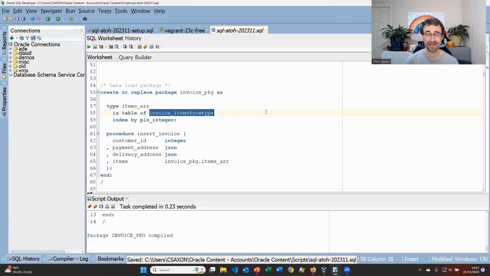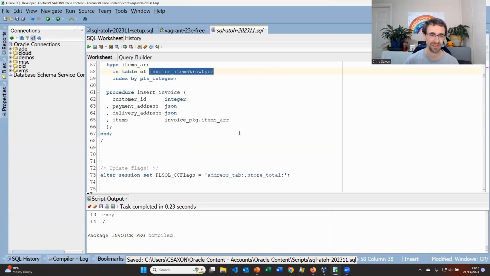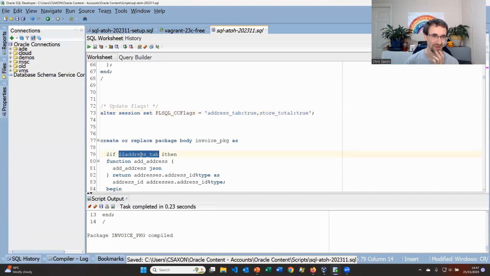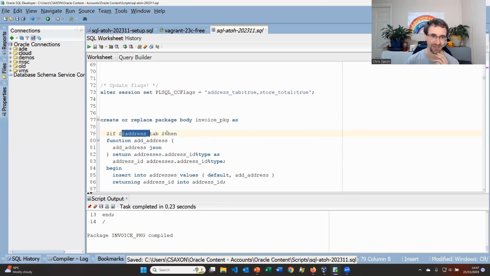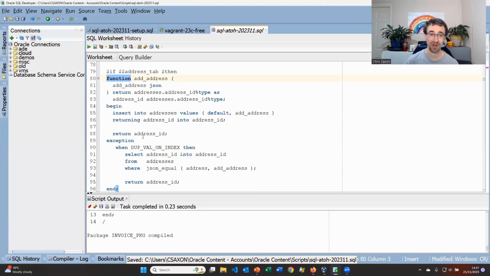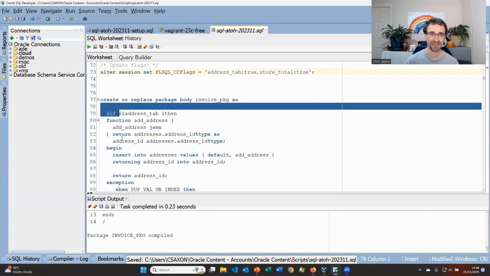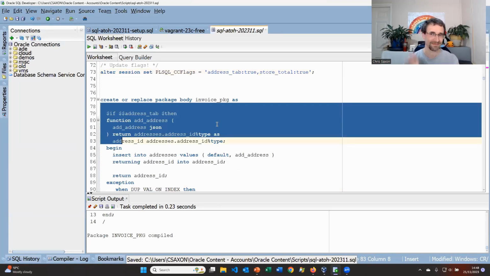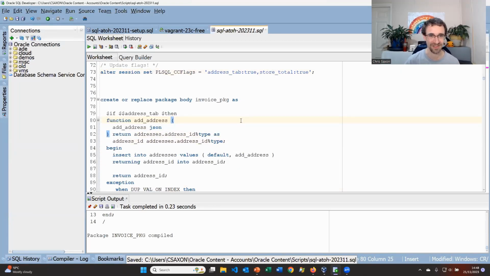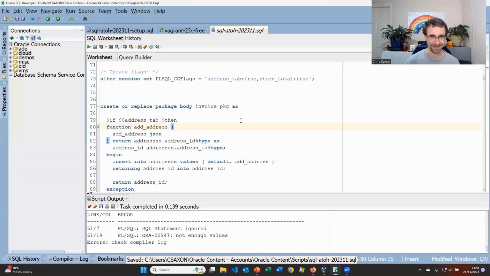This is just to insert some invoices so we can stick some data in. So we accept an array of the items that they purchase. I'm going to use conditional compilation to manage this. For those of you who are not familiar, we end up with these $$ things. If this condition is true, then this code gets compiled; this function, add address, we need it. We're going to insert addresses and trap the exception if we've got an existing address. If I set that to false, this would not be compiled in the package. Again, this is a big topic, a conversation for another day.